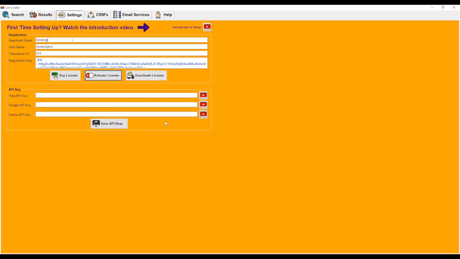It's worth mentioning that this registration will only work on one computer, and you may deactivate this license one time for the purpose of moving it to a new computer. From here, you can copy and paste the Yelp, Google, and Hunter API keys. If you need help with this process, you will see links to our video tutorials on each of those sections. Click the Save API Keys button and confirm that you wish to save these settings.